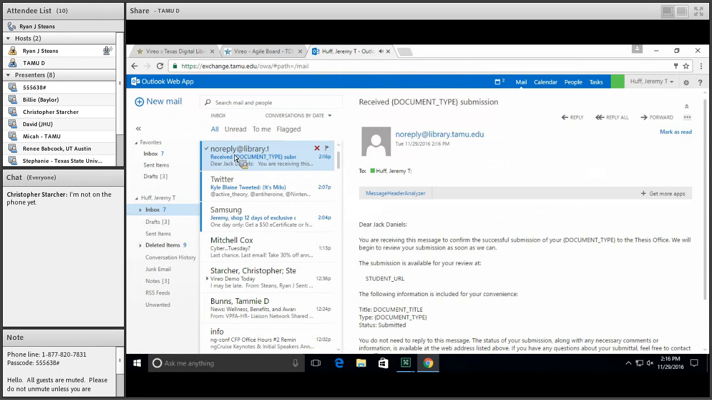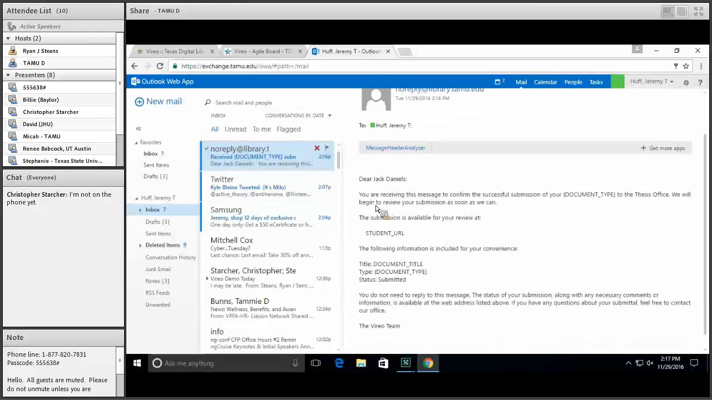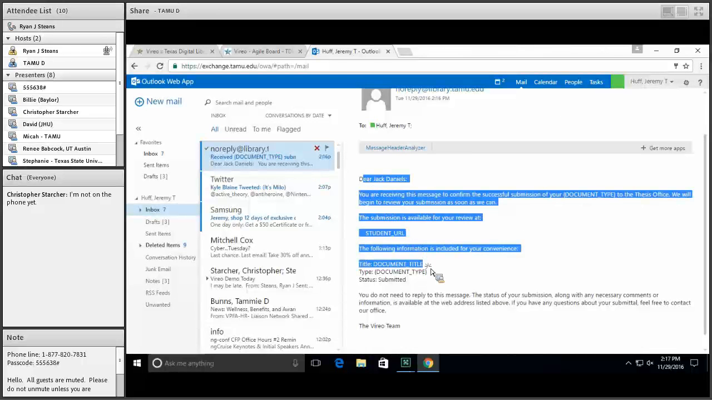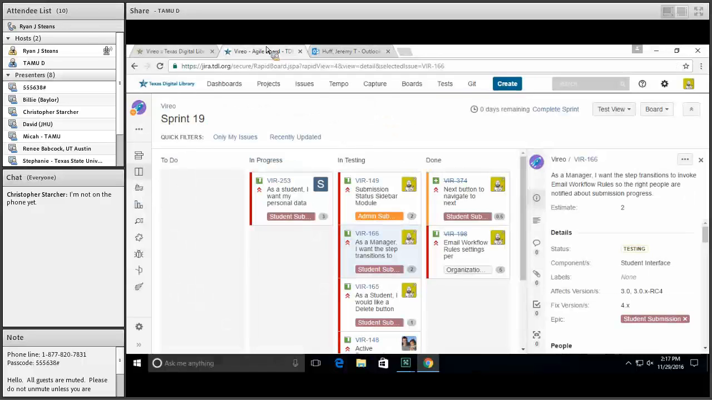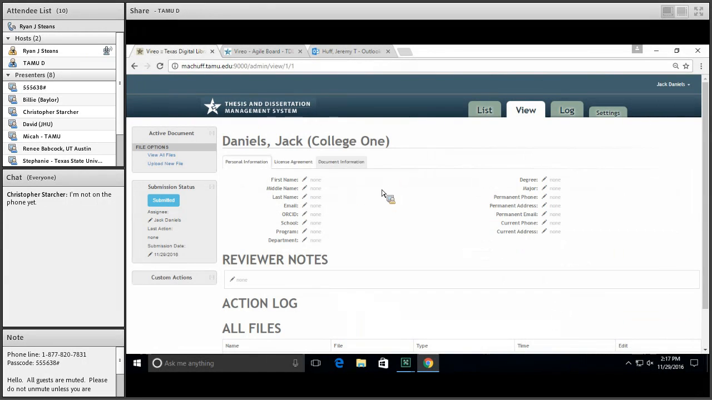I can see that I received an email right here, Dear Jack Daniels, and it has templated all the values that we are prepared to template right now, that being the first and last name here and the status of the submission. We have some future development plans for getting these other templated values swapped out. But it is firing off the email in response to that email workflow rule that we created.